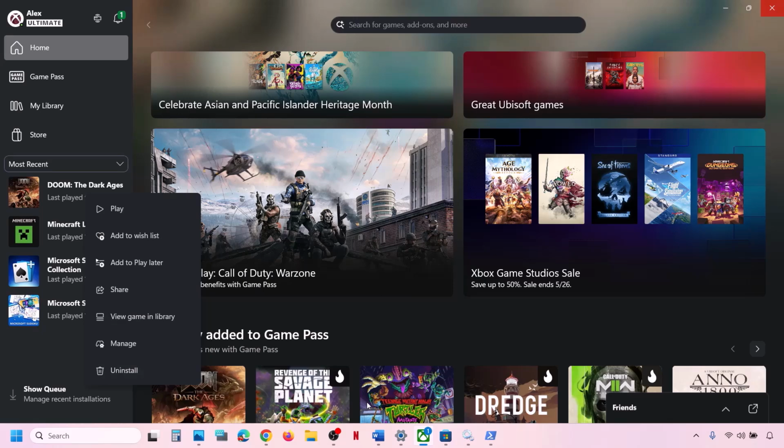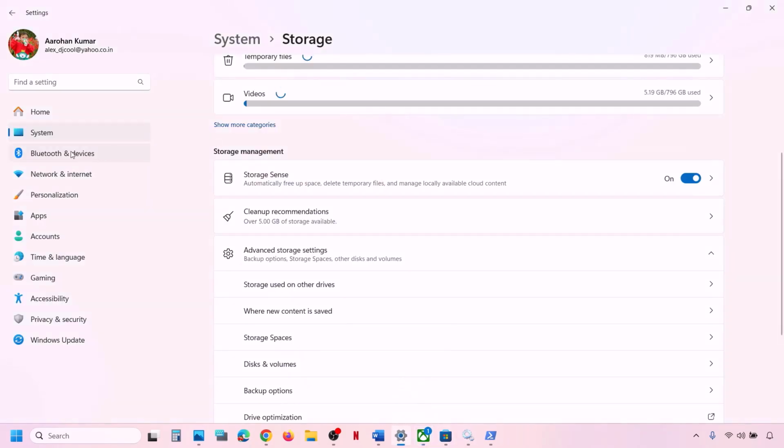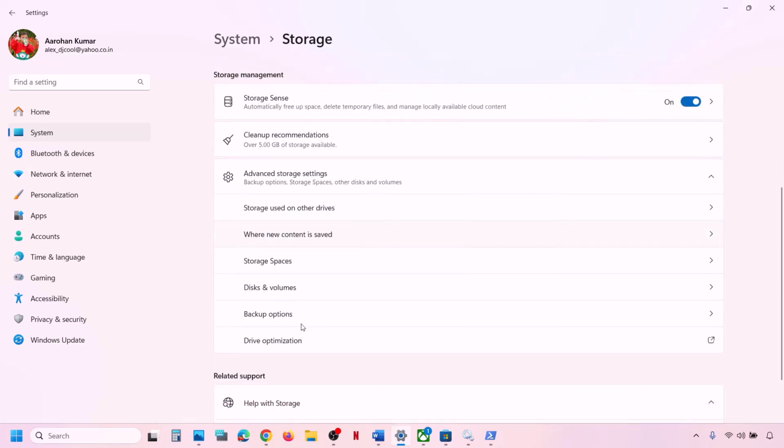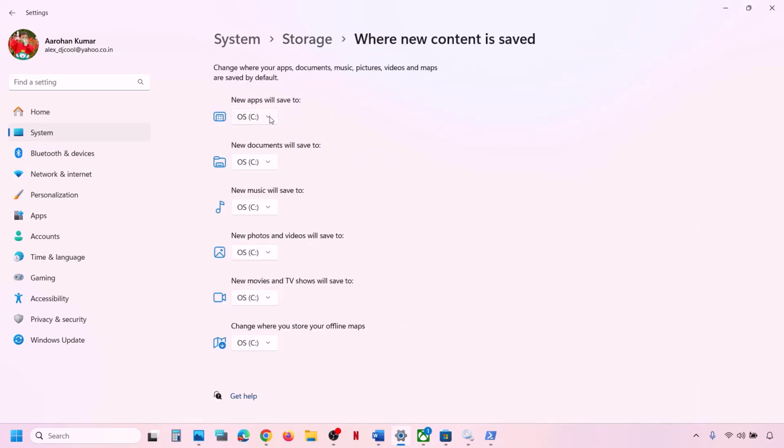Now after you uninstall the game, then go to Windows settings, and then you can go to system, then go to storage, and then click on where new content is saved. And over here, if you're trying to install the game to different drive like D drive or E drive, try select C drive and then you hit apply. In front of you will see apply button. Apply it and then you can install. You have to reinstall the game.